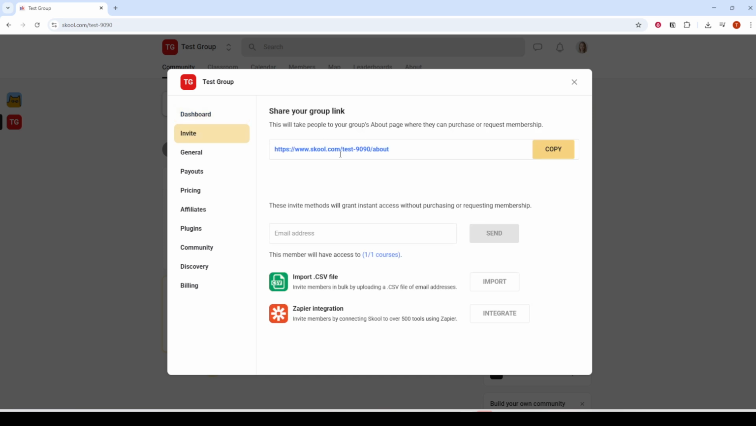Inside the Invite tab, you'll see your options for bringing new people in. The simplest route is to copy your group link. This is the unique URL that takes someone straight to your community's join page. Click to copy it, then share it wherever your audience is: in a welcome email, a newsletter, a direct message, or on a landing page.